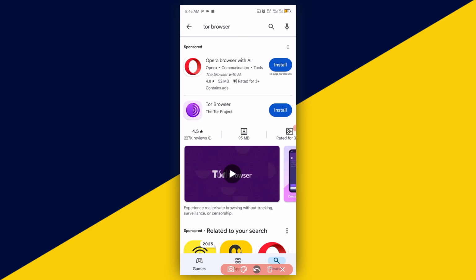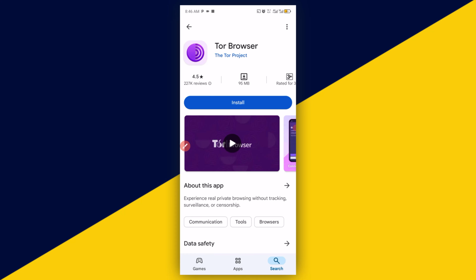The next thing you need to do is to simply click on here. So as at the time of making this video, 10 million plus have successfully downloaded and used this browser on Android phone. Next thing you want to do is to simply click on install right here.